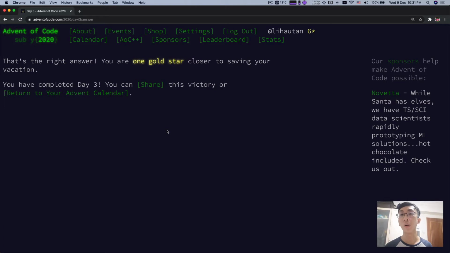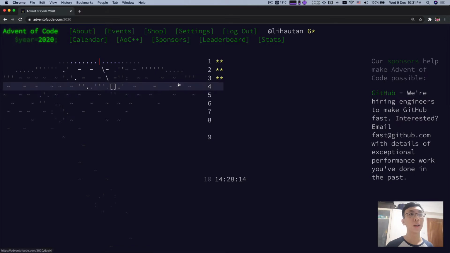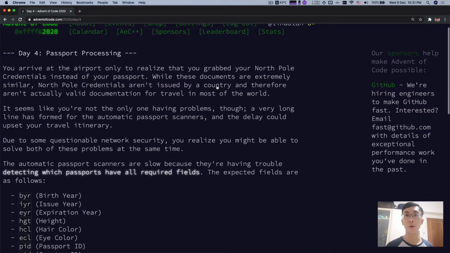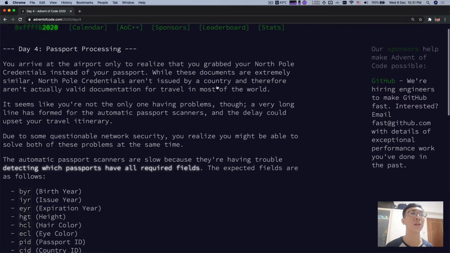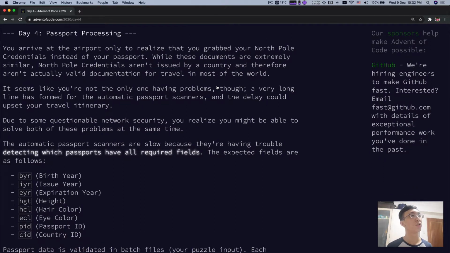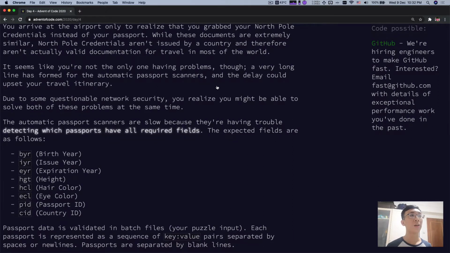So we are going to take a look at day 4, and here is where we left off last time. Calendar, and we are going to look at day 4. Day 4, passport processing. You arrive at the airport only to realize that you grabbed your North Pole credentials instead of your passport. While these documents are extremely similar, North Pole credentials aren't issued by a country and therefore aren't actually valid documentation for travel in most of the world. Well, it seems like you're not the only one having problems though. A very long line has formed for the automatic passport scanners, and the delay could upset your travel itinerary.